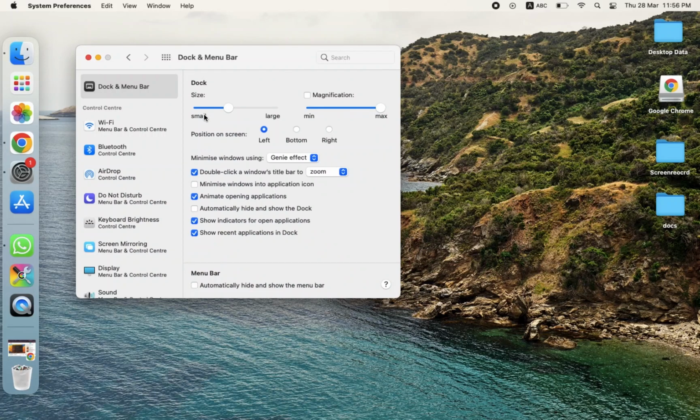So I hope you guys understand this video, how you can customize your menu bar. You just have to follow these steps, and after that you will be able to edit your menu bars.